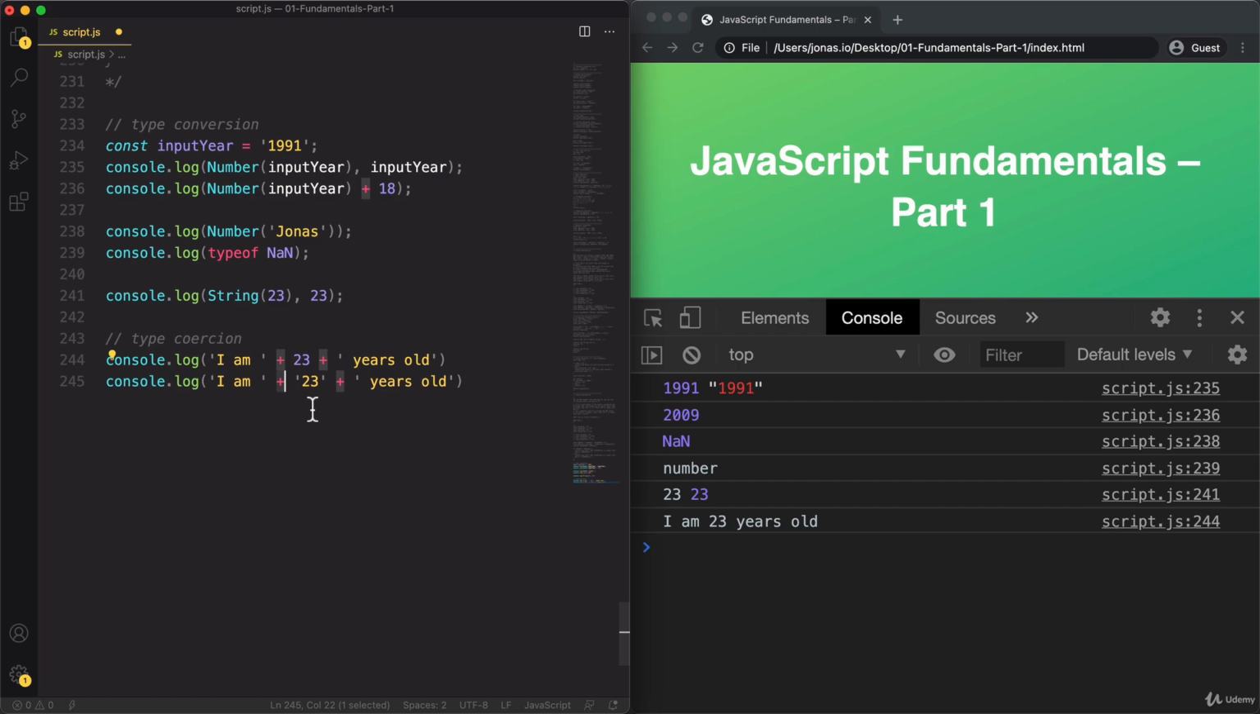Now, if JavaScript did not have automatic type coercion, like many other languages don't, then we would have to manually do this like we just learned before. Then we would have to do String(23), and then this would be the only way that this would work. But luckily for us, JavaScript has type coercion, and so this will happen completely automatically behind the scenes.